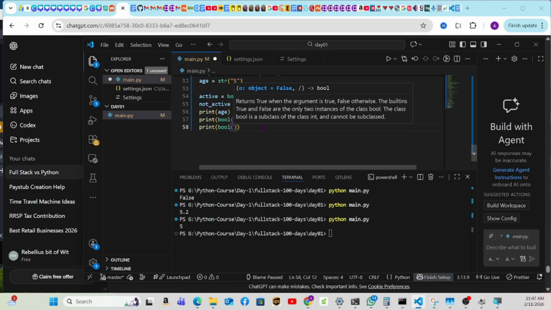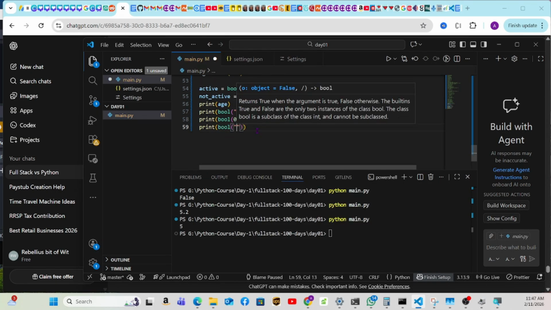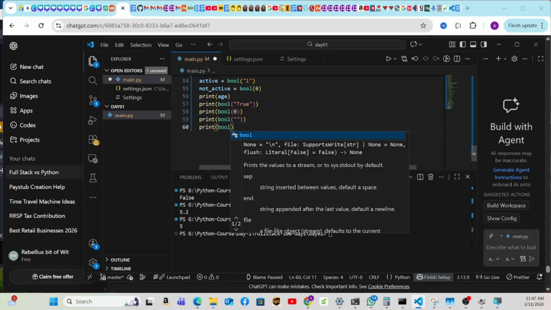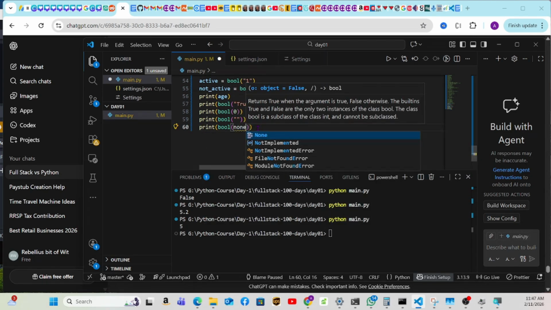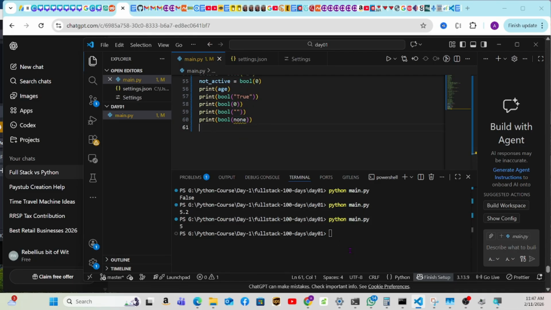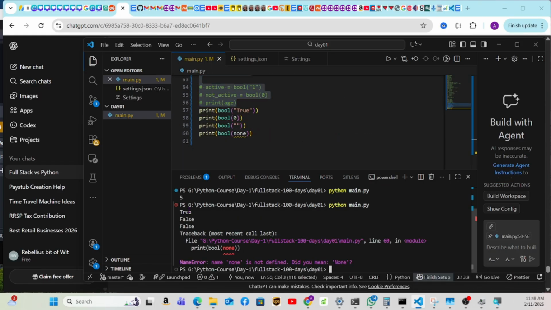Print bool of 0, it's gonna be false. Print bool with empty string is gonna be false. Print bool of none should be false. It has a little problem here, it's not defined, and everything else is gonna be true. So let's go and see. Let's comment, and we're only gonna run this. So the first one is true, the second one is false, and the third one is false, and then we have an error on none.